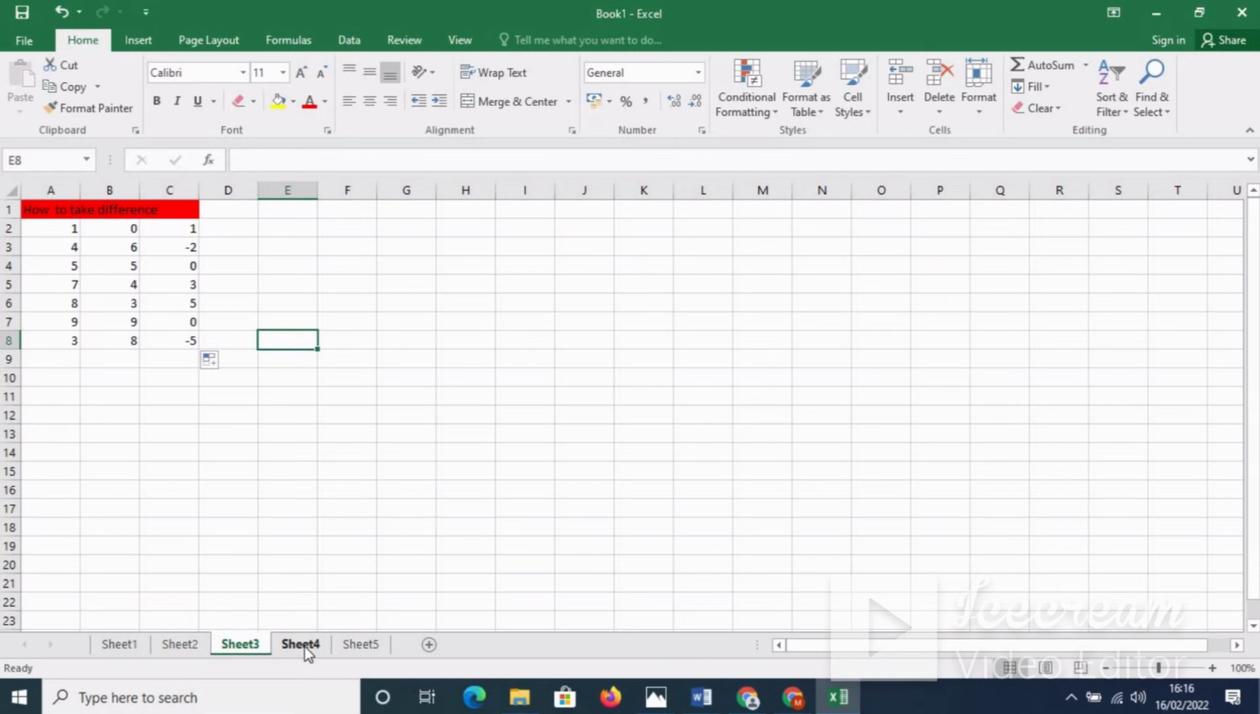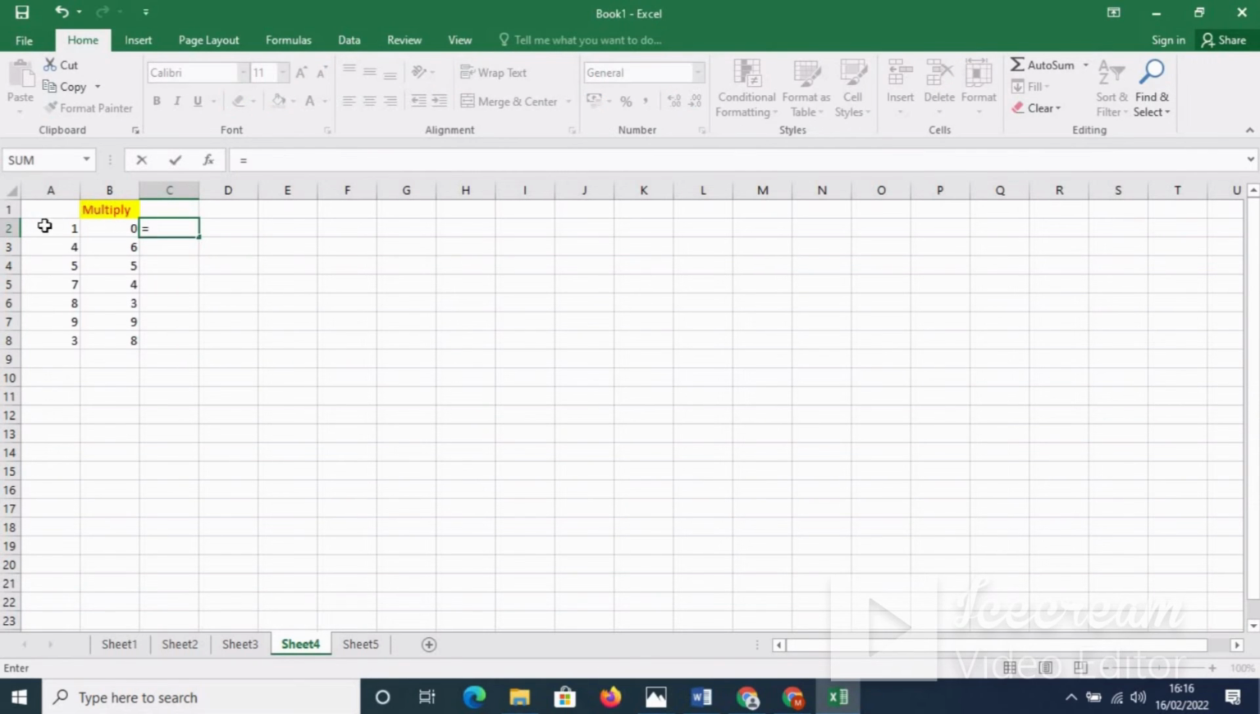How to take a difference. Now we see how to multiply. Multiplication. I will simply select this and press the asterisk. We use the asterisk for multiplication. So press enter. I want to apply this on all these, so I will simply drag from this to this. I will get the result.